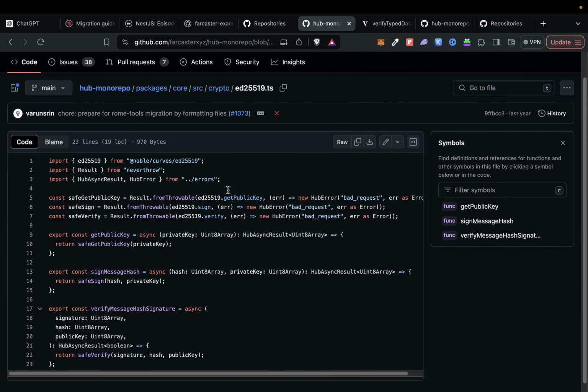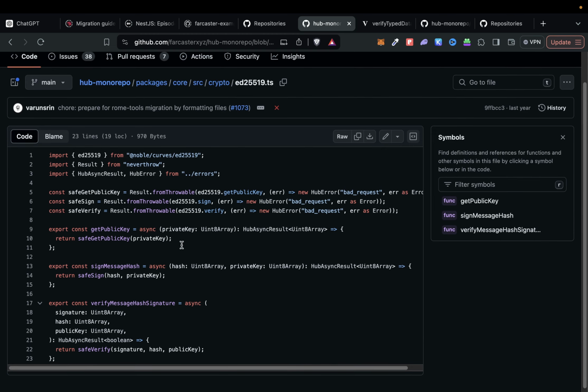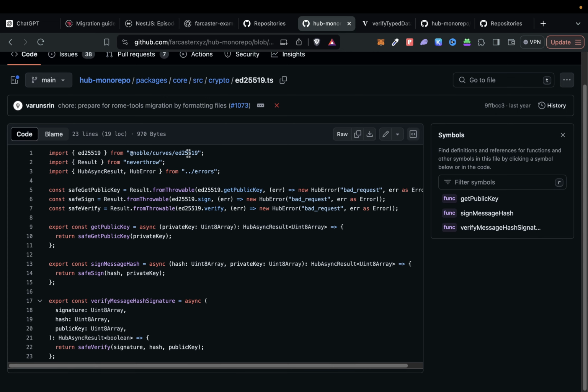Now, let's get to ED25519. This is even simpler. You just import the ED25519, get the public key, safe sign, and then safe verify. Get public key, safe get public key from private key, sign message hash: you give the hash of the digest to be signed and the private key, it will return you the signed message. And verify: you pass in the signature, hash, and public key, it will return you the verification. So all the three functions are here only: get public key, sign message hash, and verify message hash signature.